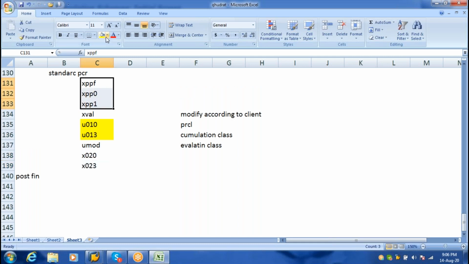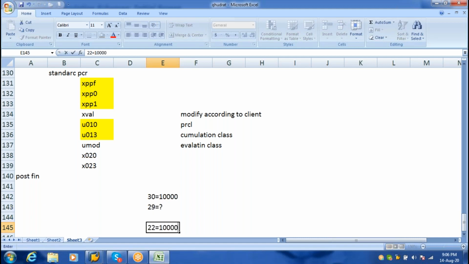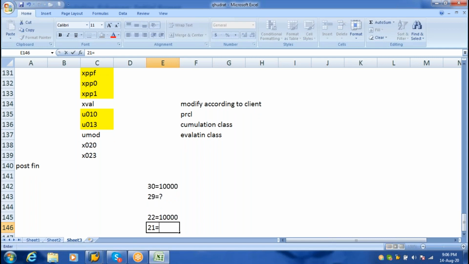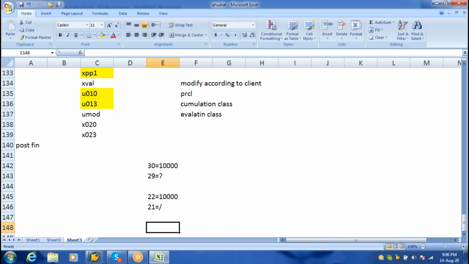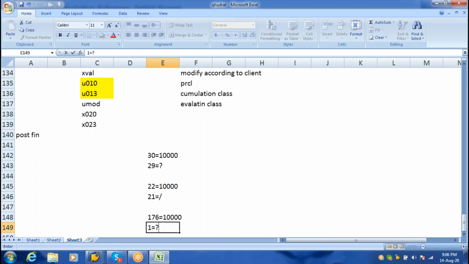Why? Because salaries can be calculated in calendar days. Now, 30 days is equal to 10,000, then 29 days, how much? Or 22 days is equal to 10,000, then 21 days, how much? Or 176 hours is equal to 10,000, then 1 hour, how much? The process is the same. The PCR will be different. So you have to modify the PCR here.